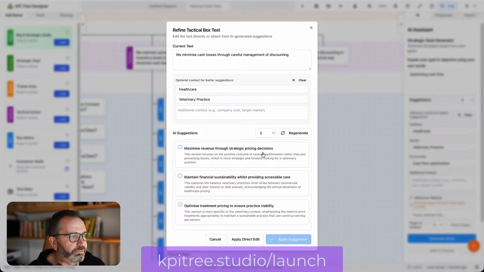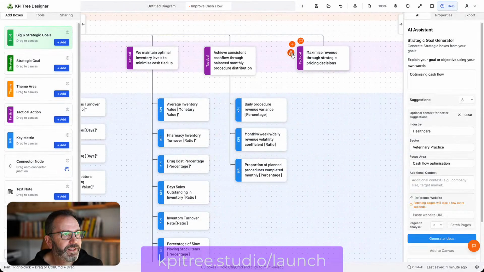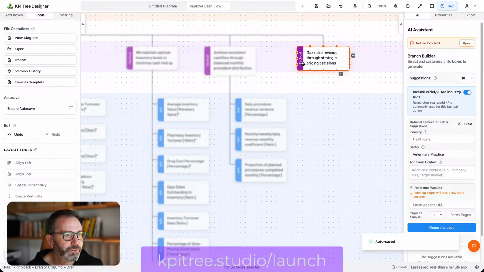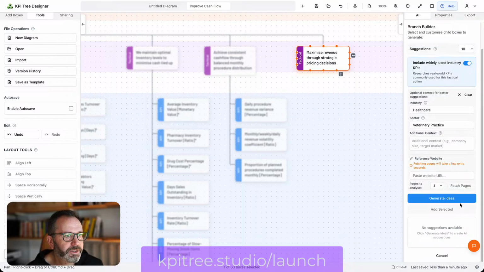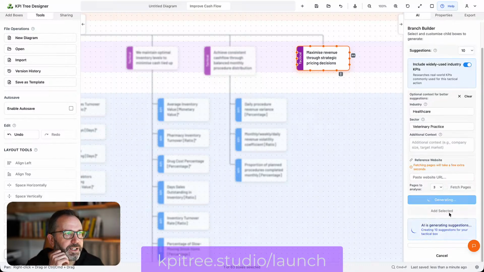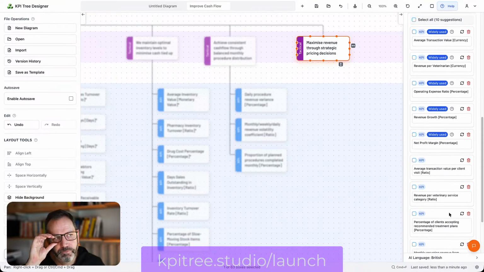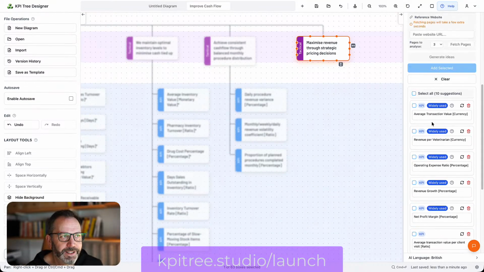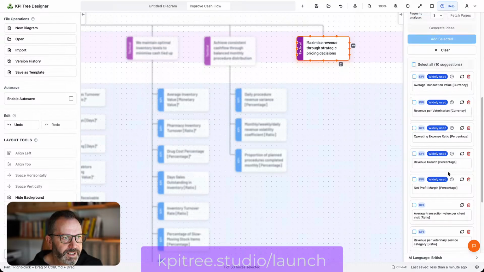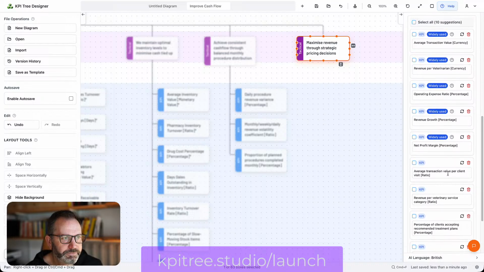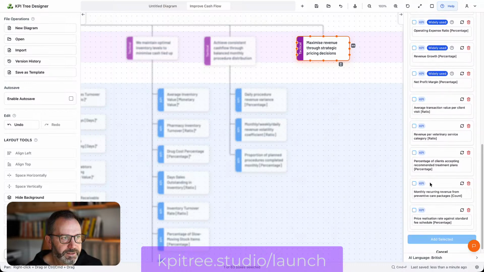Okay, maximize revenue through strategic pricing decisions. Okay, that sounds good, because it's not just about discounting, it's about pricing overall. So this may well link into the pricing branch of a practice KPI tree as well. So we'll hit generate ideas and see what it comes up with. Because it's so broad, there may be some that aren't strictly relevant to cash, but they could still be useful for our tree. Okay, revenue, those are all pretty standard. Right, okay, that's an interesting one. Percentage of clients accepting recommended treatment plan.